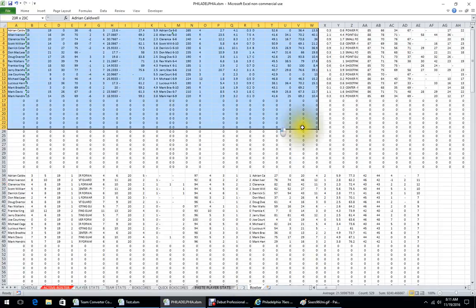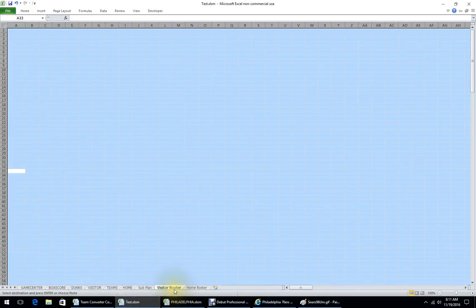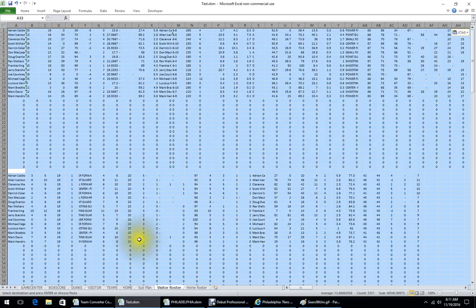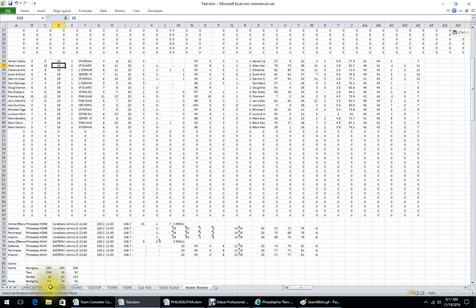And it's best to just grab right there, and once you've selected it, it should stay selected. And we go back into the test, and we hit that in the visitors roster. Just hit Control V, and we'll do the same thing for the home team, Control V.